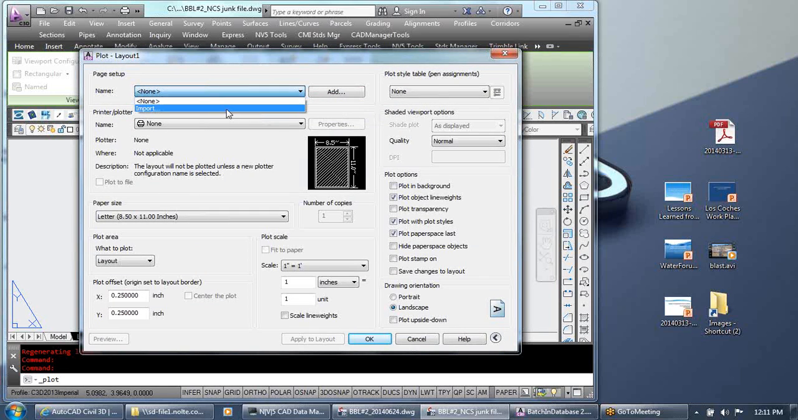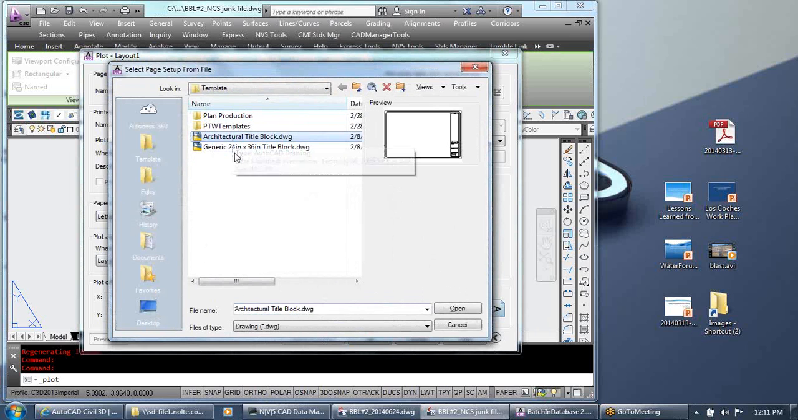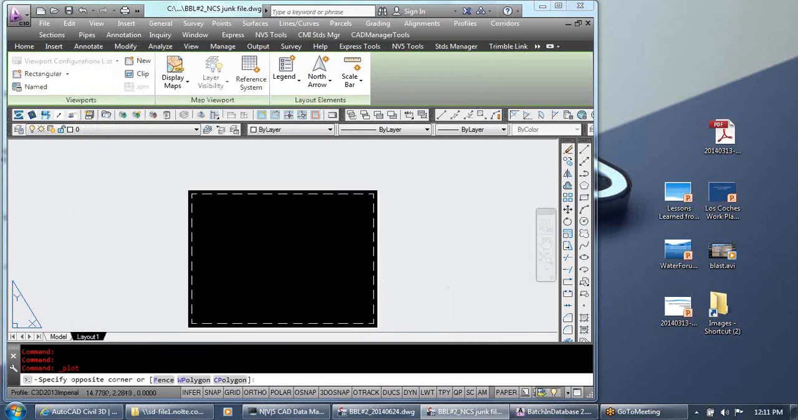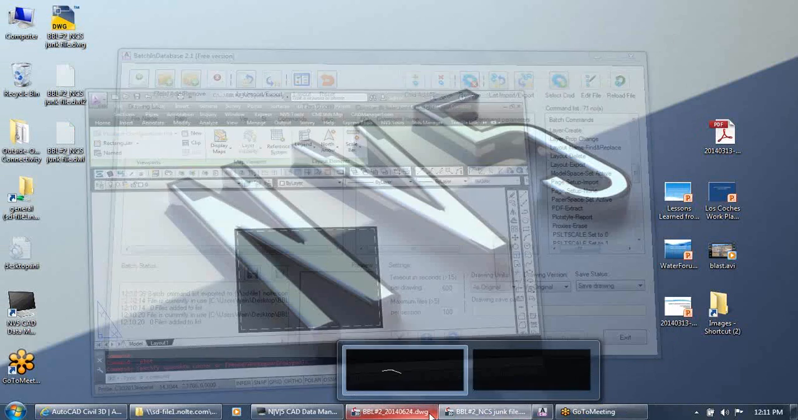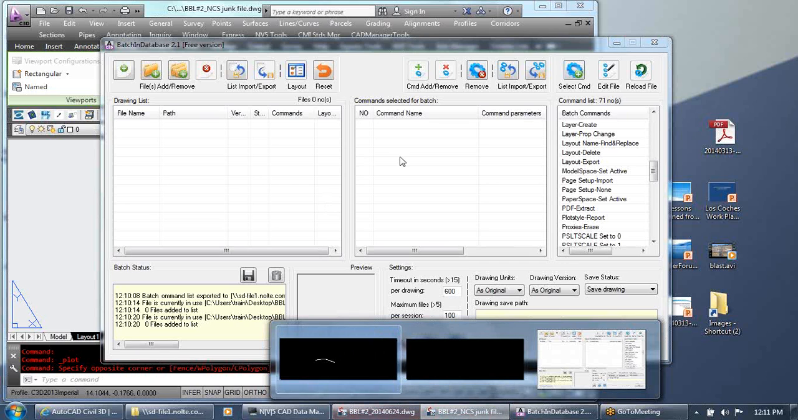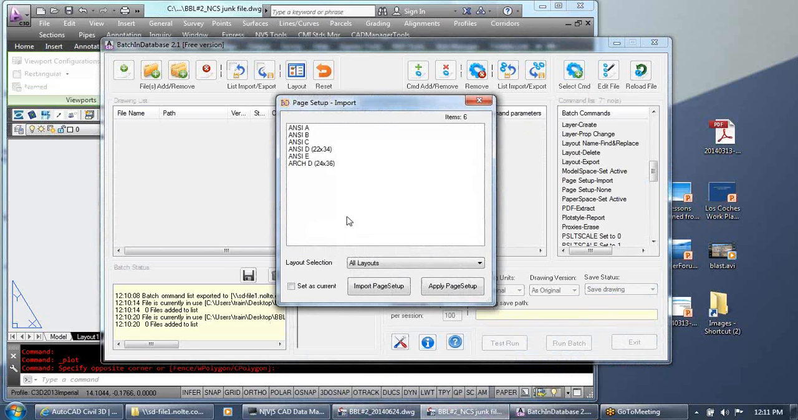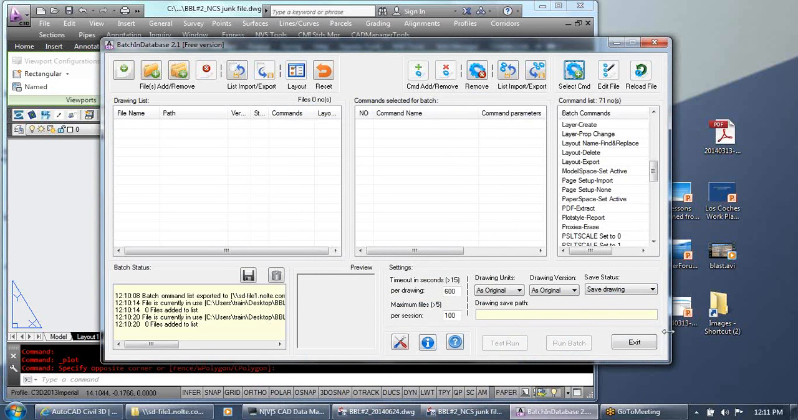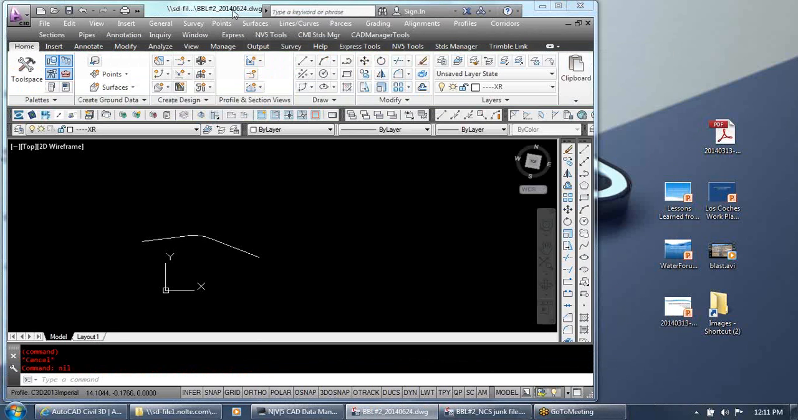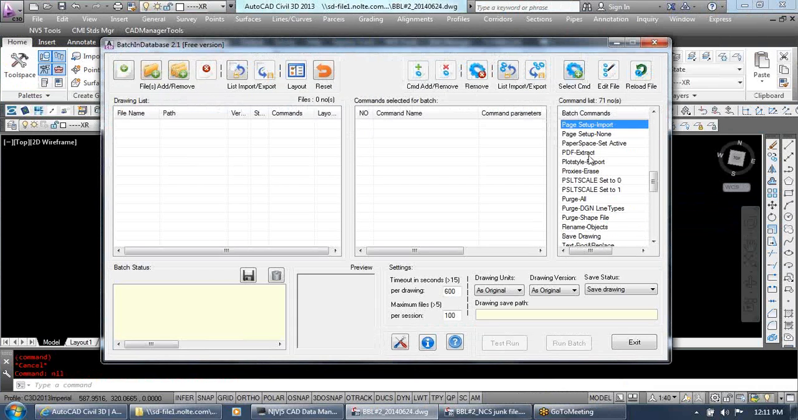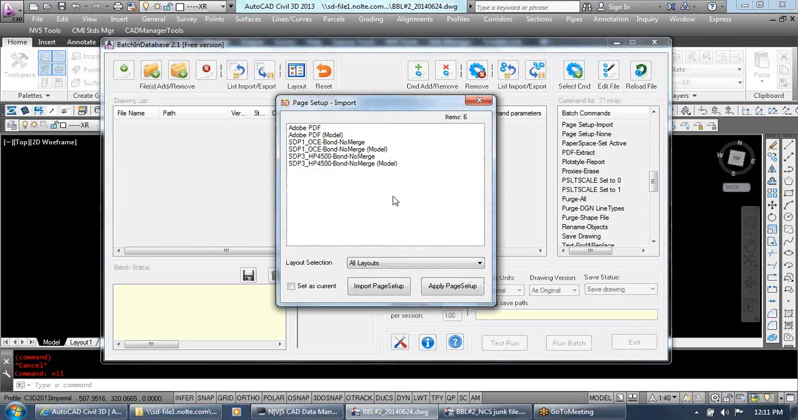So the way you would normally do it is you could import them from a file that you knew had good plot settings, but you'd have to do that manually for every page in your plan set. So there's a faster way to do it using our batch-in database. Page setup import. Go ahead and select that. Let's switch here. So we'll select that command.